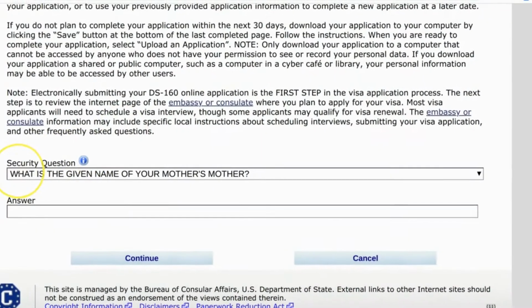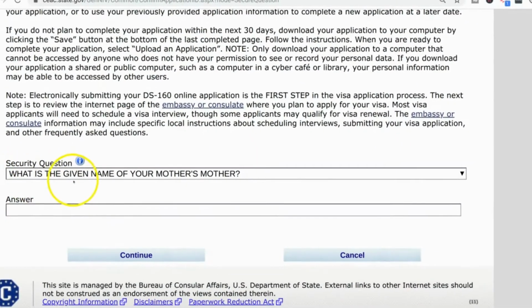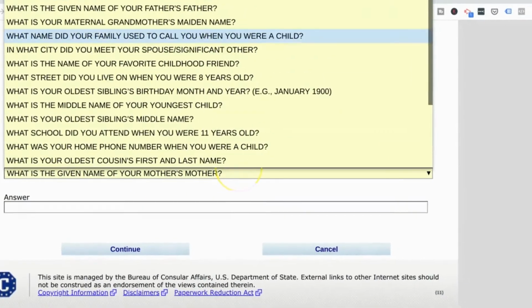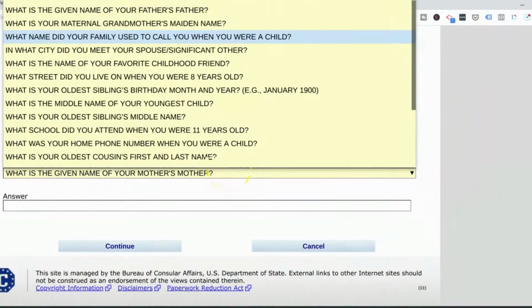Now, there are a handful of options for this question that you choose from a drop-down near the beginning of your application. They're things like, what is the given name of your mother's mother? And the answer to these questions will be something that's unique to you, and that's what you'll use later to access your application if you need to. The system will match up your answer with other identifying information about you and let you back into the application.